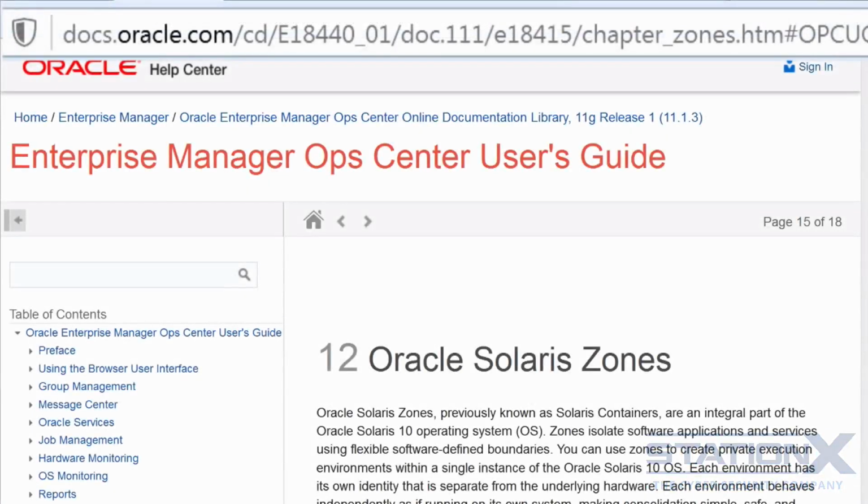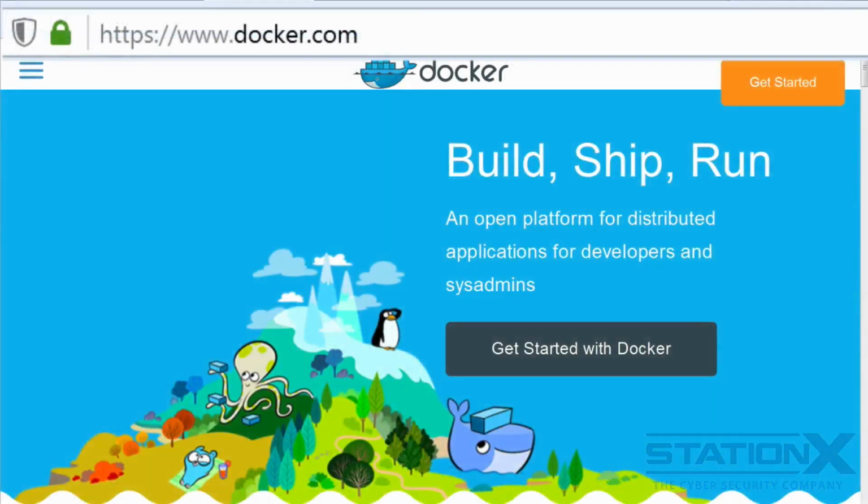Anyone familiar with Oracle Solaris will know that there's a similar concept which they refer to as zones. I've worked with those at some banks, but Solaris is not a very used operating system at the moment. Finally, there is Docker, which is quite the buzzword at the moment. To explain what Docker is, let me show you this diagram.